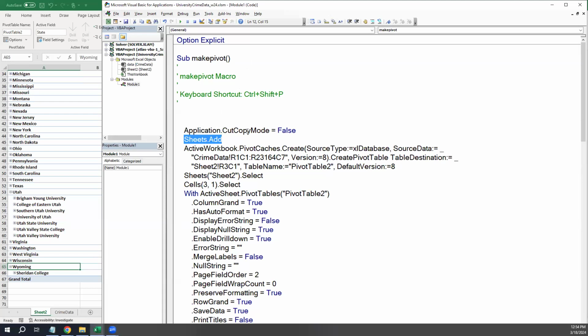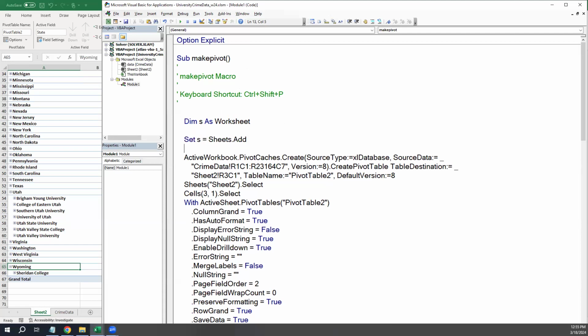So let's do this. I had Application.CutCopyMode = False. I must have had something copied, and when I went to record, it's like, you're not in cut copy mode anymore. I'm going to just get rid of that one. And let's just declare a variable. I'm just going to call it S As Worksheet. And now let's set S equal to Worksheets.Add. So that's going to add a sheet, and we'll now have a reference to it.